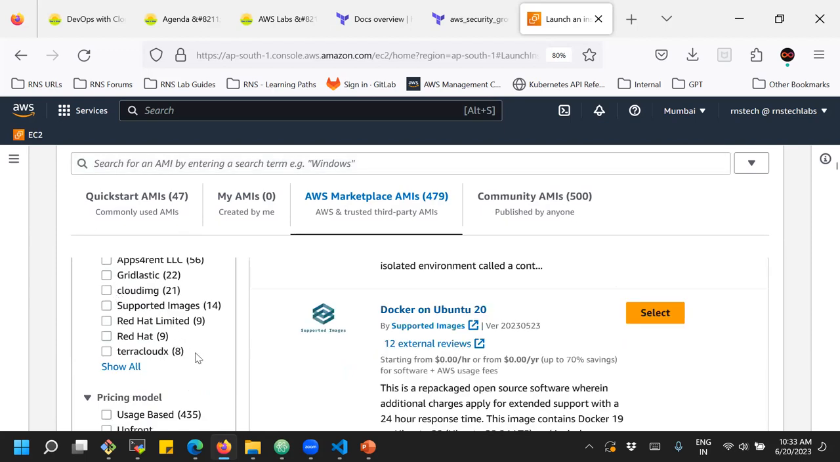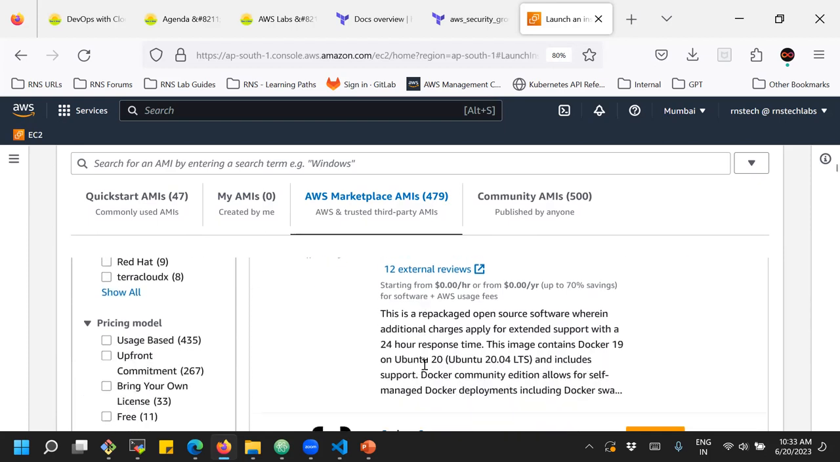Then if I have chosen that, Docker on Ubuntu. Suppose I select this AMI and launch the virtual machine, that AMI already contains Docker installed. I don't need to install Docker separately once again. But before choosing it, you can see they're all starting from 0.00 per hour.